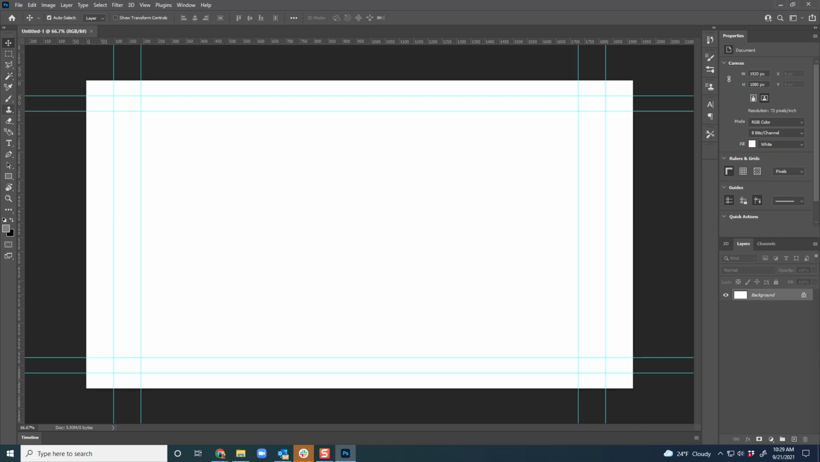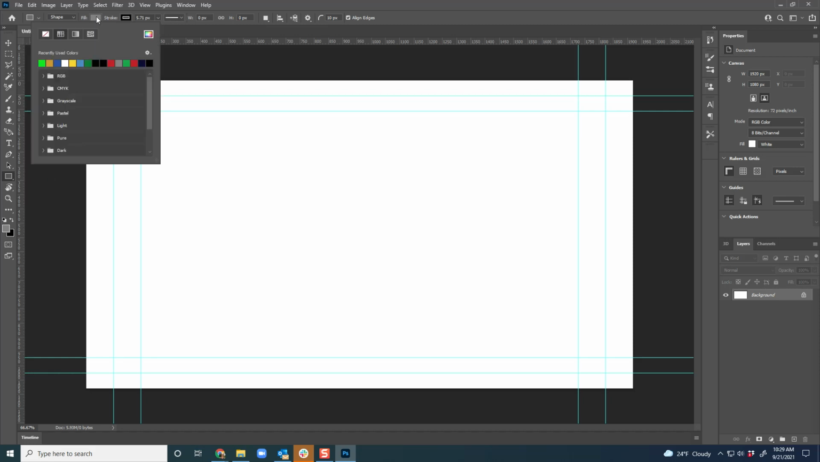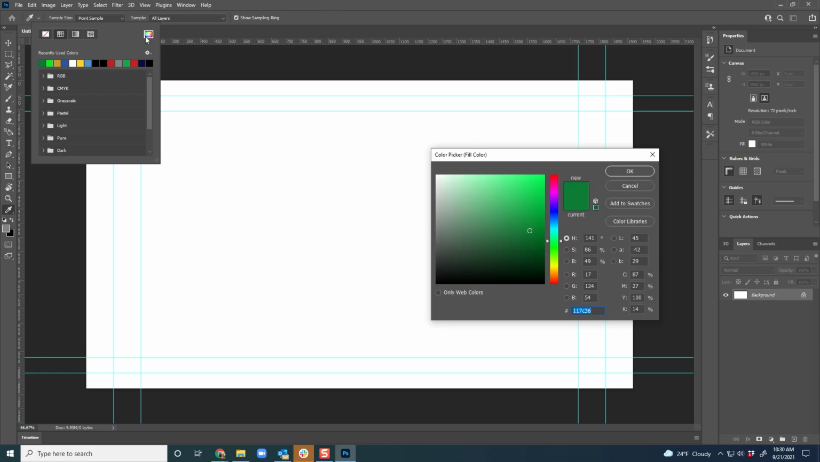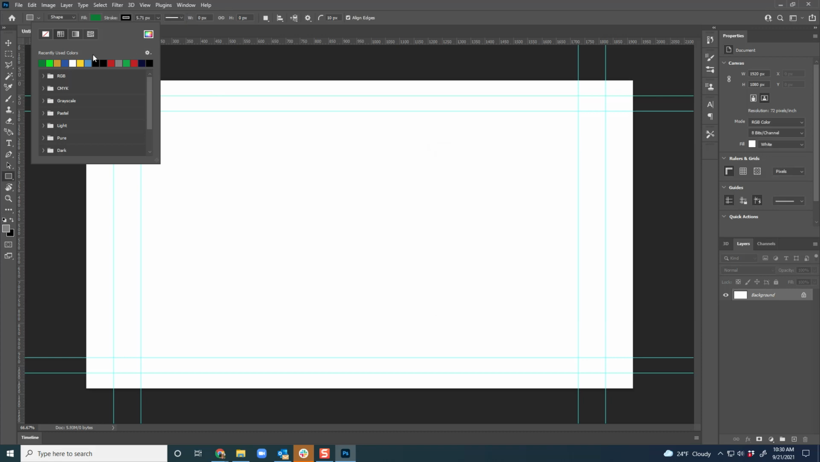So on the left-hand side is our toolbar, and you'll find a box. If you don't have the box, click and hold until you get the drop-out menu, and make sure you choose Rectangle Tool. Up at the top, we have some options for this rectangle. Where it says Fill, this is the color inside the box. I'm going to choose a nice colony green. If you don't see the color you like, you can click on this little icon here with all the colors and choose a colony green inside there. I already have one loaded.